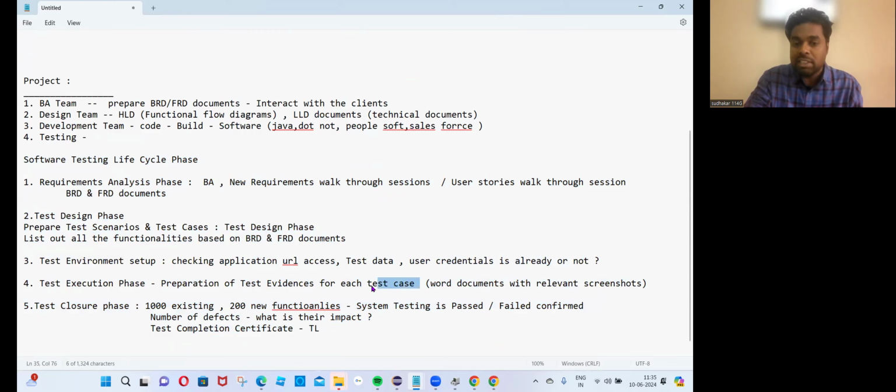Sir, these 1200 test cases, 1200 Word documents, we have to prepare manually. How much time will it take? It might take 2 months. Per day, a tester can execute a maximum of 10 to 15 test cases, meaning 15 Word documents. If there are 10 members in the team, 10 into 15 is 150 per day. Within 1 or 2 months, we can complete all 1200 Word documents with relevant screenshots.